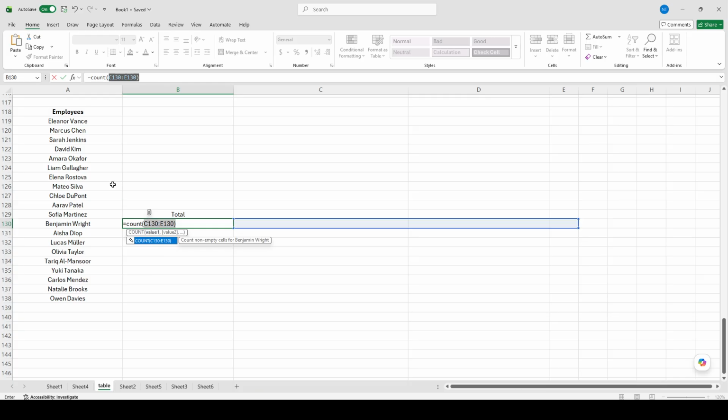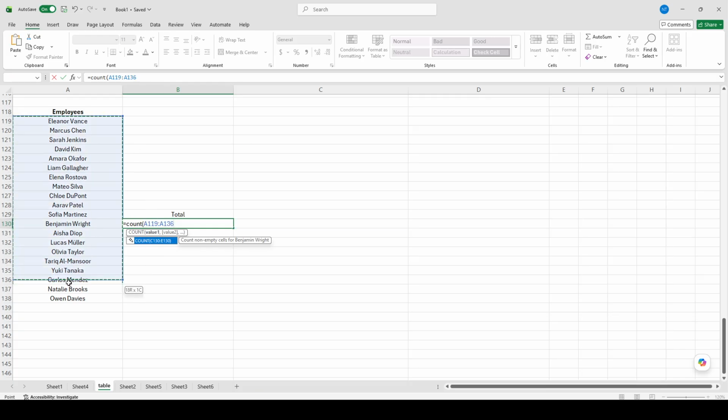Now click and drag your mouse to highlight the range in the column that contains those numeric IDs. For example, if your employee IDs start in cell B2 and end in B50, highlight that section of the column. As you select the range, Excel will place those cell references directly into the formula for you. This helps prevent typing mistakes and ensures you are counting exactly the cells you want.